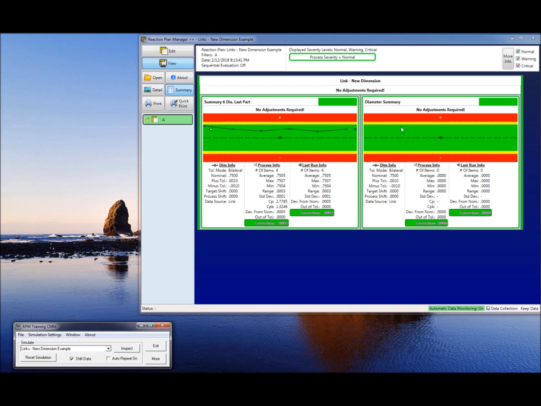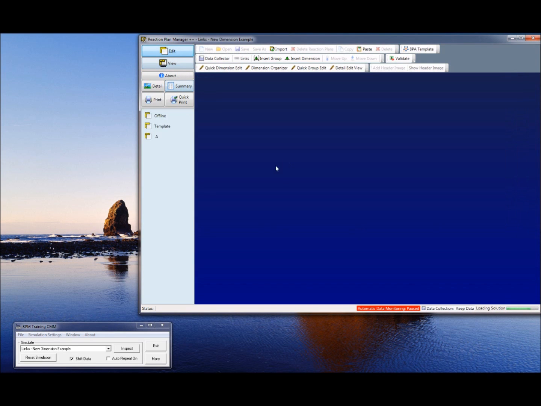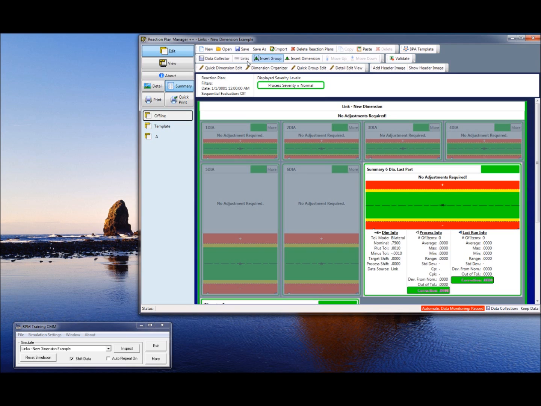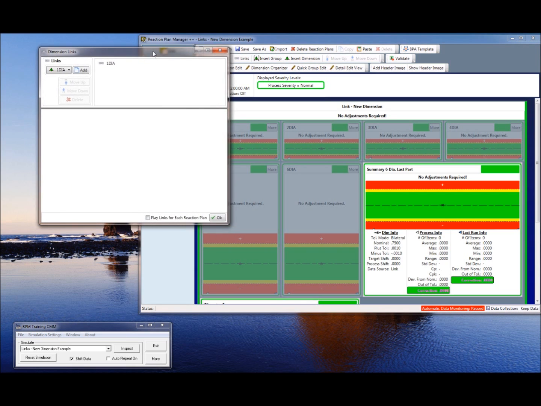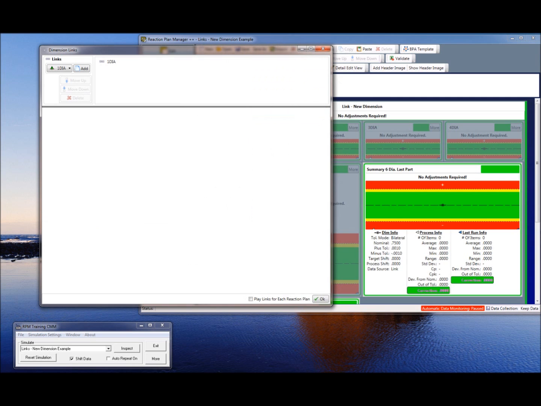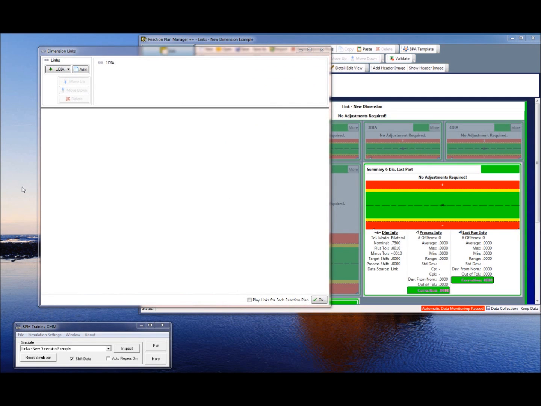That's because we haven't set up the link yet to push the data from the average of these last 6 diameters over to the diameter summary dimension item. So that'll be our next step. We'll return to the edit mode and we'll pull up the link window. I'm going to add another link. This time I'm going to attach the link to the summary 6 diameter last part dimension item. I'm going to have that executed after the 1 diameter link.